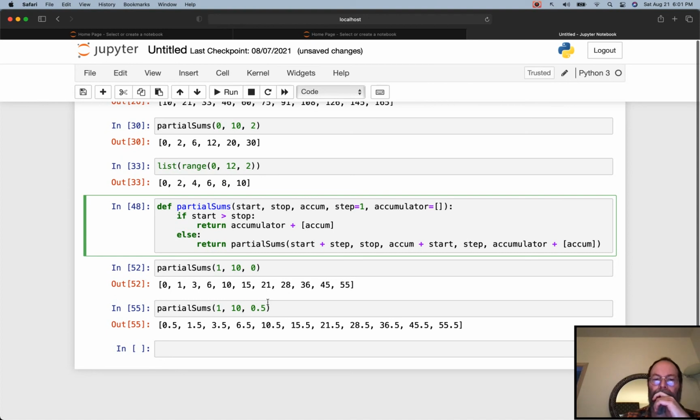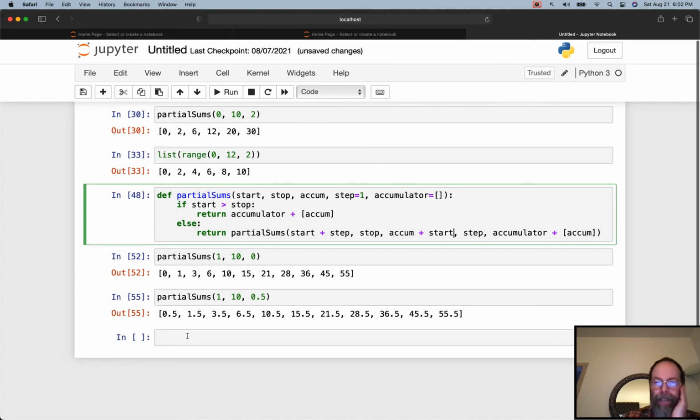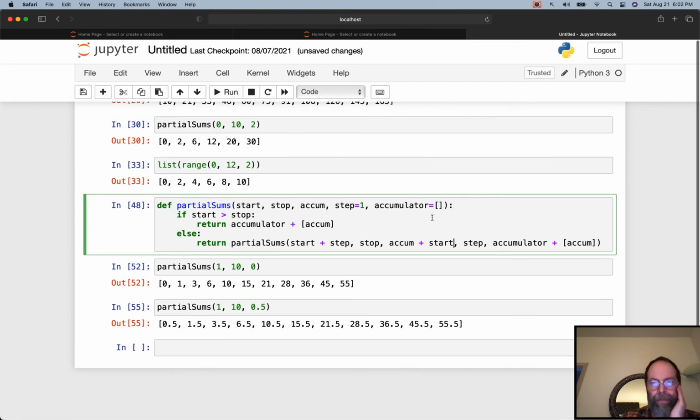So this is interesting. This could be a work in progress, but basically you get the idea. But this isn't quite what I want. Let me see. If start is greater than stop, return the accumulator plus the accum. Return partial sum, start plus step, stop, accum plus start.